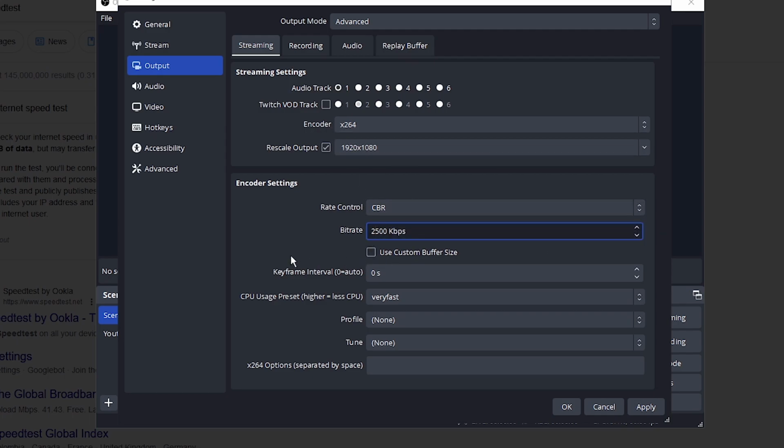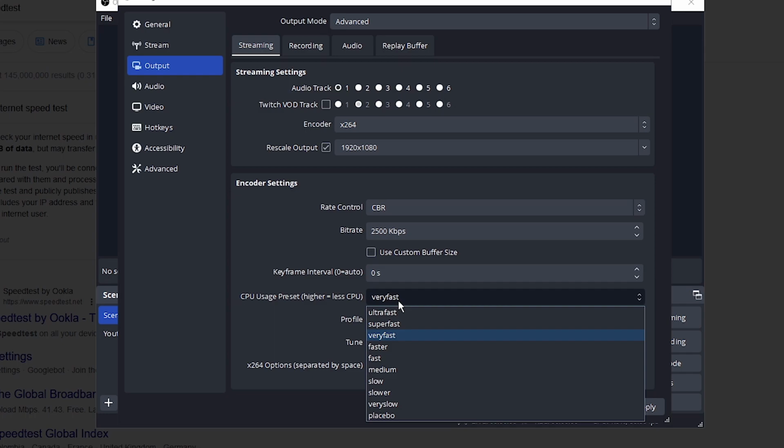So set that depending on what your upload speed is, which we just mentioned earlier, should be around 80 to 75% of what your upload actually is, or depends on what streaming services you're using. Now, CPU usage, I'd leave this on very fast. Everything under very fast is going to lower quality, but it's going to use less CPU. That's helpful if you're on a really bad CPU and you just want more performance for gaming and your viewers don't really care about how the stream looks.